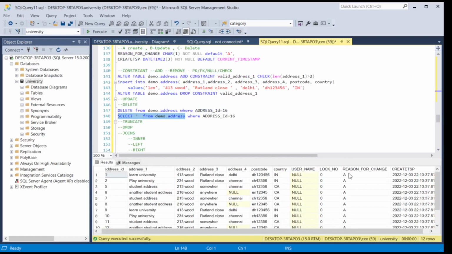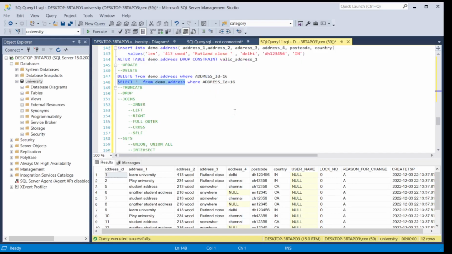In that way, we can hold the transaction. And reason of change for the delete will be B. If you don't want to touch upon the lock number, you can still have another field as a reason of change, with B for update and C for delete. So in that way, we can maintain it.